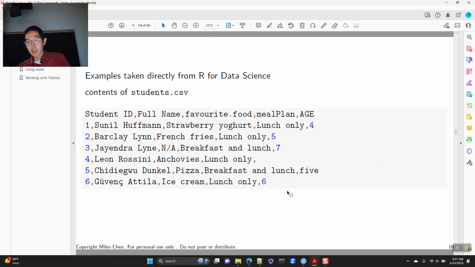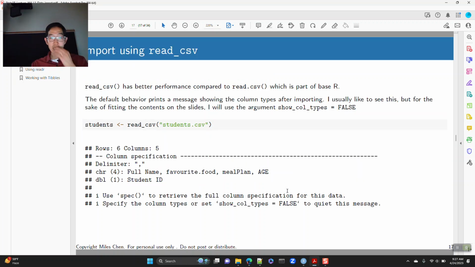And then we tell R, I want to read this in. We use the function read underscore csv, and we say I want to read in students.csv. We put the name of the file in quotes, and then we store that into an object in R. We're going to call it students, and this will just create a data frame, a table or a tibble in R.